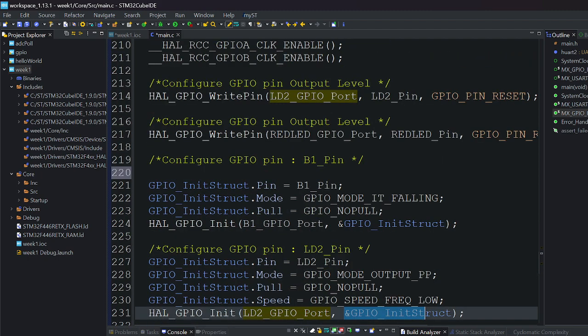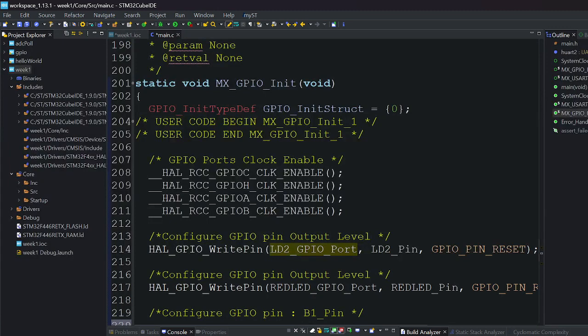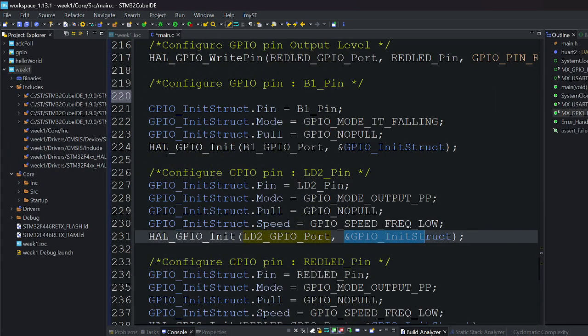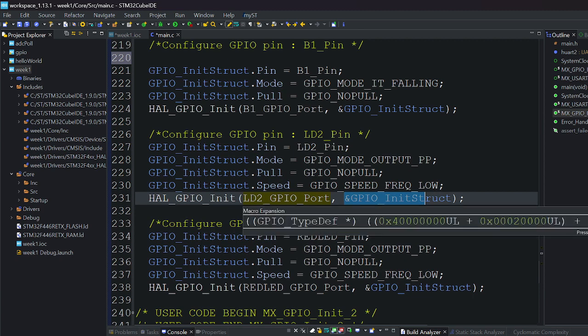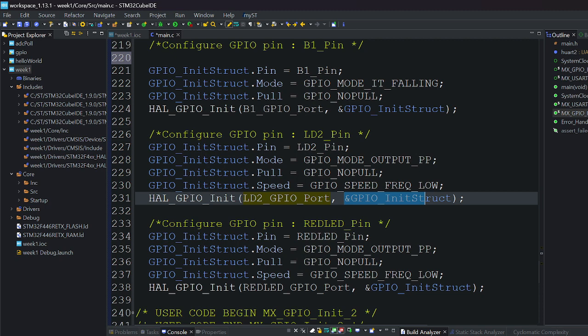So this structure was defined here. Fill it in for B1, call the initialization, then refill in the structure, call it for LD2, because this thing is a button, and it happens to be on an interrupt. This is an LED, so it's going to be an output push-pull. And then we have red LED, and it's on another port. I don't remember what port it's on, port A maybe, and this is on port B, pin 15, and so we set it up for the individual one.